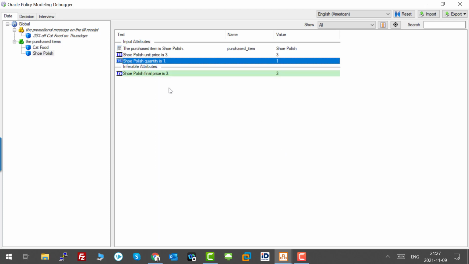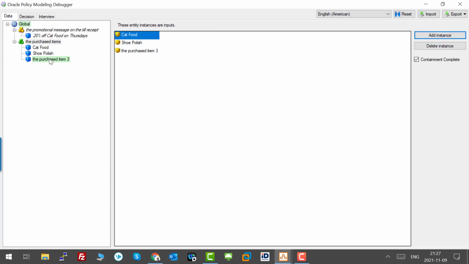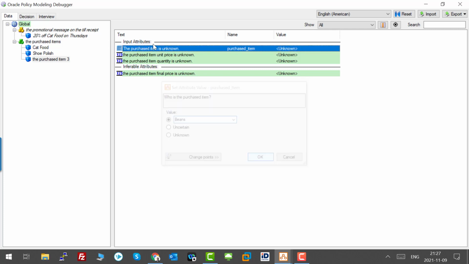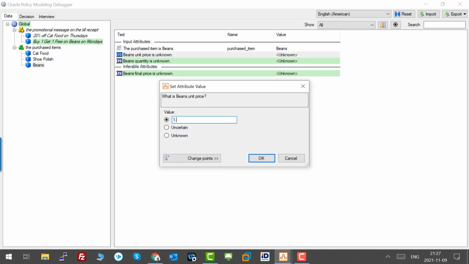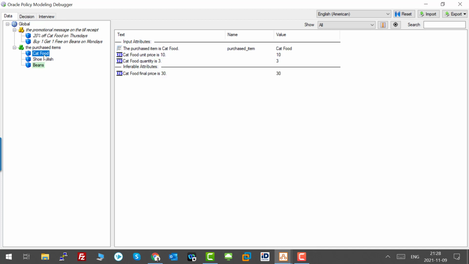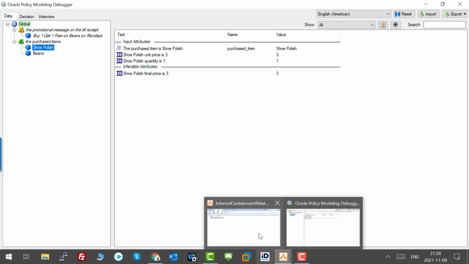So I have 2 items on my list, but of course I only have 1 promotional message because neither of the items that I purchased are beans. I can go to my relationship and add another instance now. Let's say that this time round it is beans, and I'm going to buy 1 tin of beans at 1.5. And now you can see that I have the 2 messages. If I remove the cat food, I only have the beans message, and so on and so on. So this is a really rather interesting feature for inferring containment relationships.